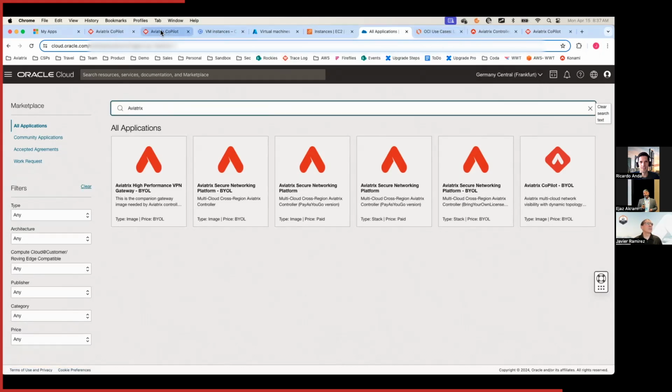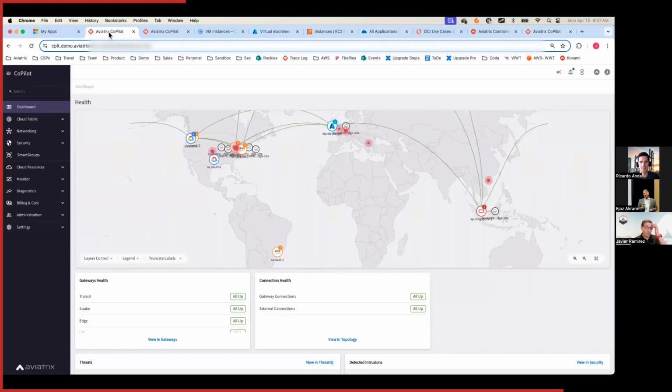So let's start with the demo. I have here Copilot, basically where you have all the visualization and configuration for your environment. We can spend hours here if I go through all the different features that we have within Aviatrix. But for the sake of time, I'm going to go into 3 different sections.